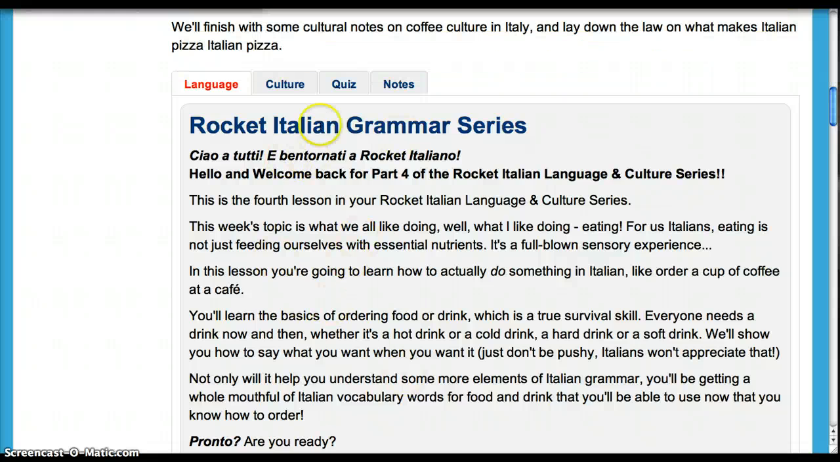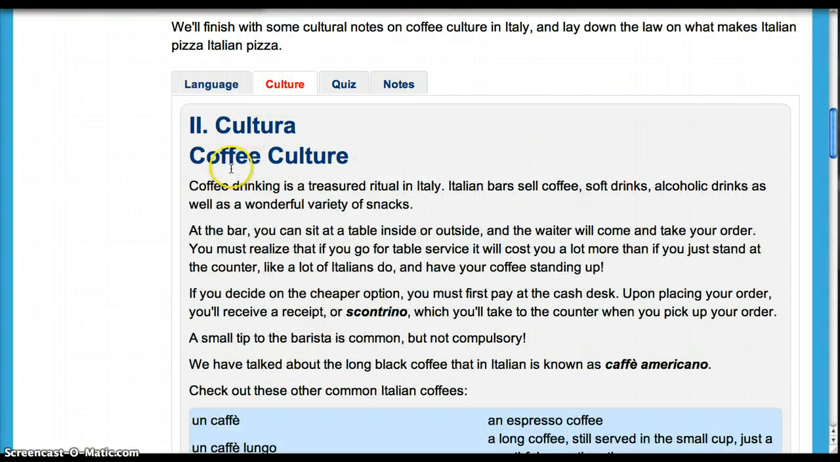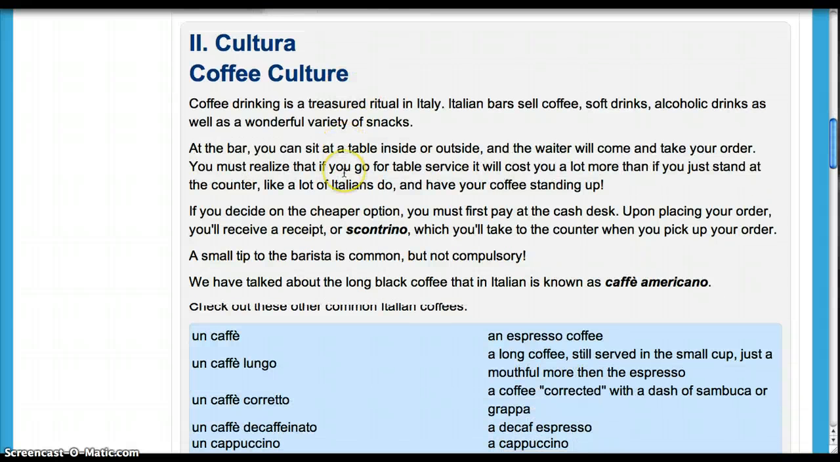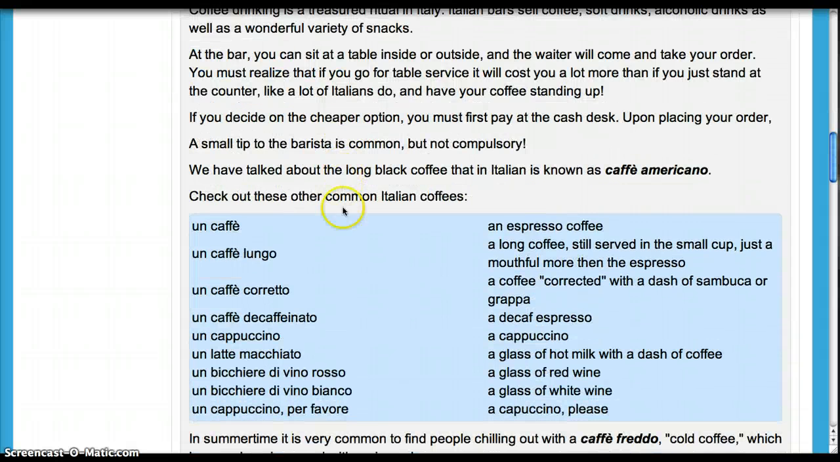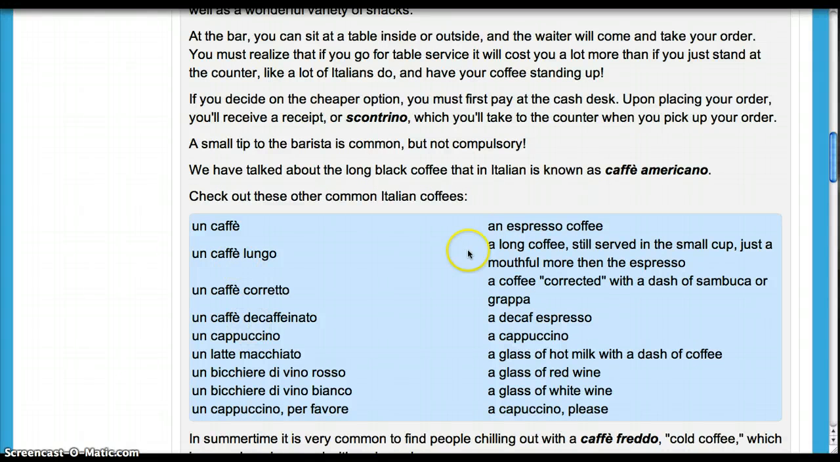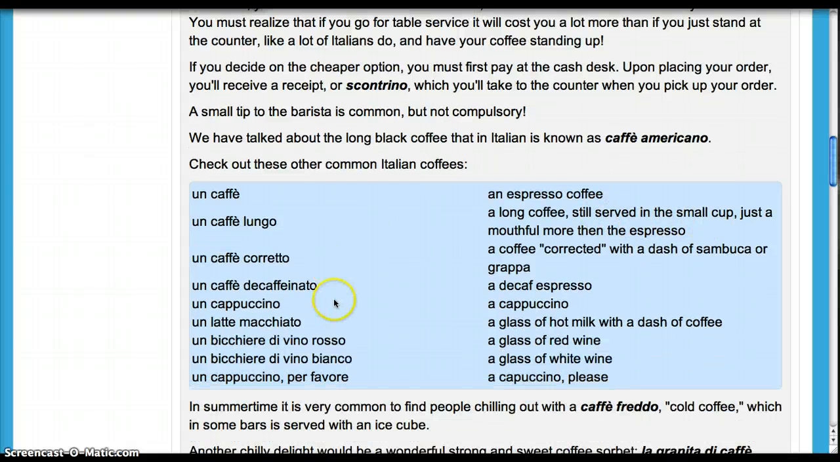And next to this, we have the culture tab. In here, we get useful information about Italian culture. This one happens to be coffee culture, since we're doing foods and cafes. And here you get a bunch of new phrases, which is really great. An espresso coffee, a long coffee, served in a small cup. So these are useful phrases, and this is one thing I like about this program, is this is the grammar section and the culture section. And you're learning all of these things that are actually really useful.